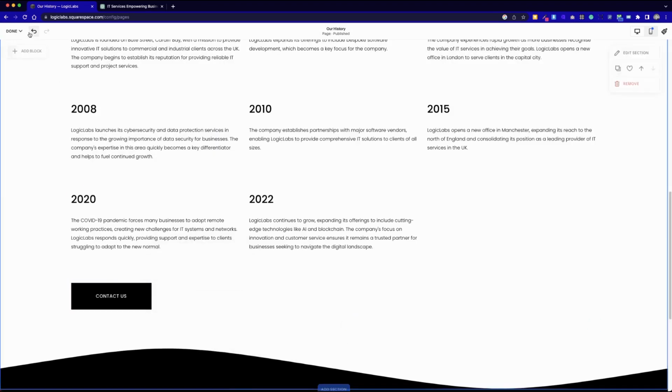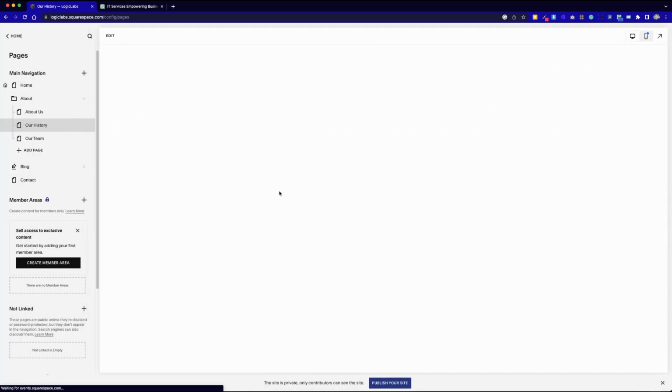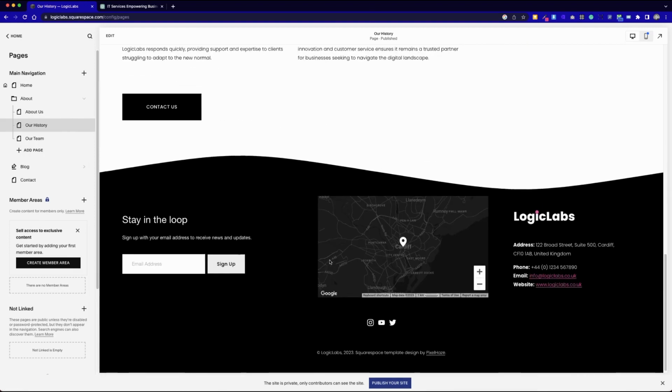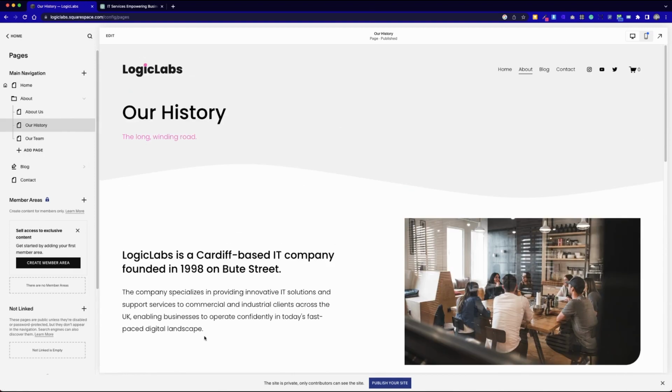But now, if I press save, we now have all of this in place. The next chapter will be looking at how this transfers over to a mobile view and the fixes that we can make.